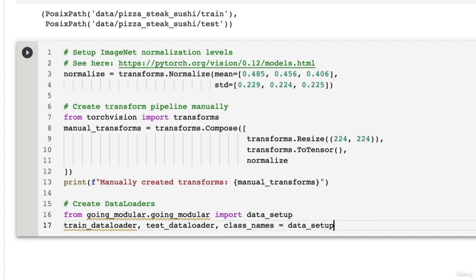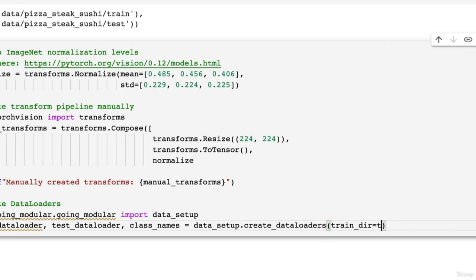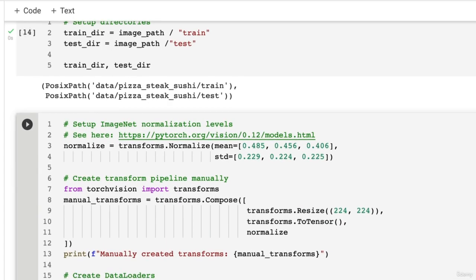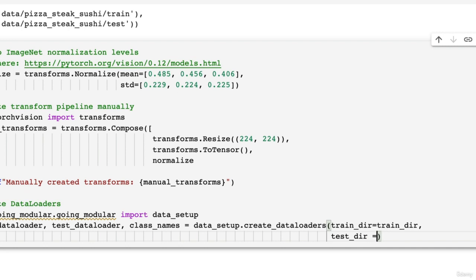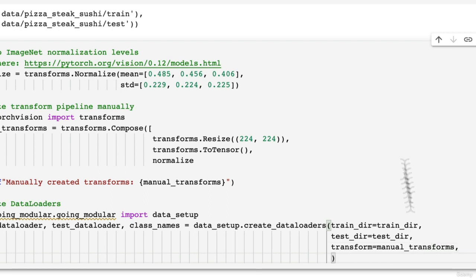So I'm going to go data_setup.create_dataloaders here. And then I'm going to pass it in a train_dir, which will be what? It'll be our training directory above, training directory up here. Then I'll pass in the test_dir, which will be test_dir. And then I'll pass in the transform, which will be the manual transforms. This is going to perform the same transform on the training and test dataset.